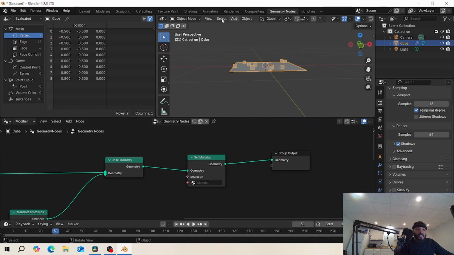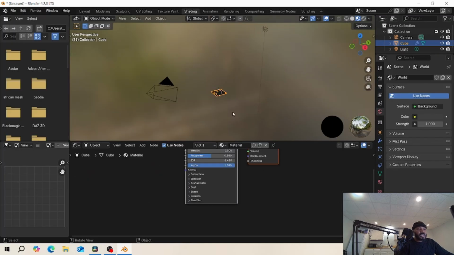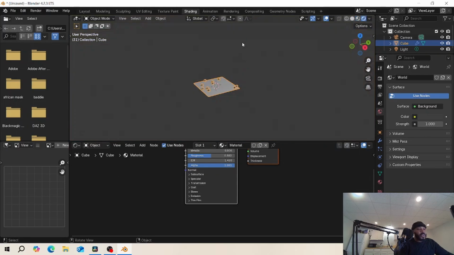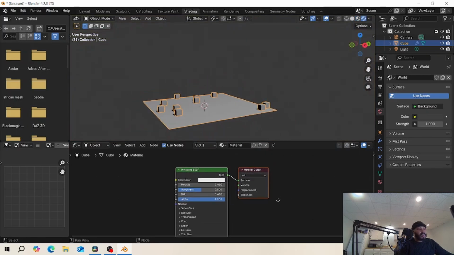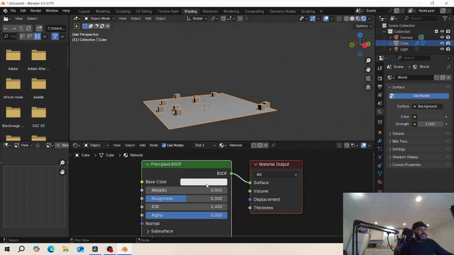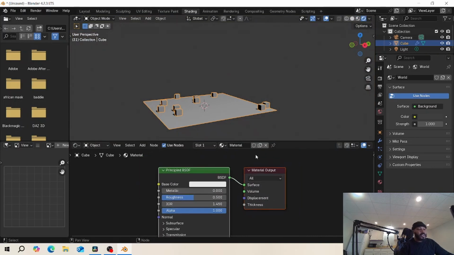To add color to this, all we have to do is go to the shading tab, hit Z, go to rendered mode, right? You want to see the color that you want to shade it in. And then as soon as you hit brand new, let's say if this was off and you hit brand new, right? You should get a principled BSDF, okay?